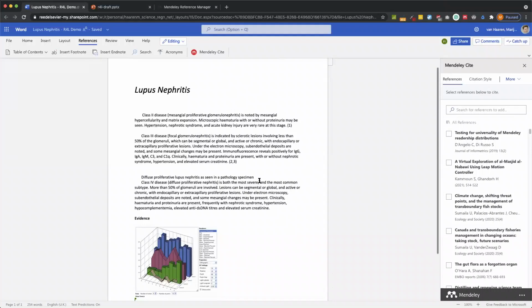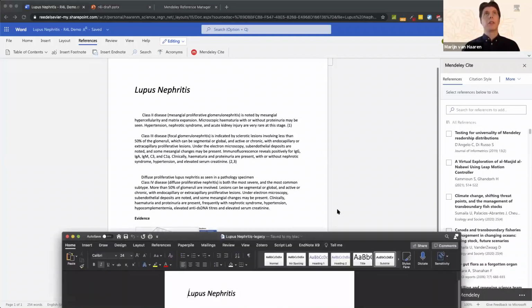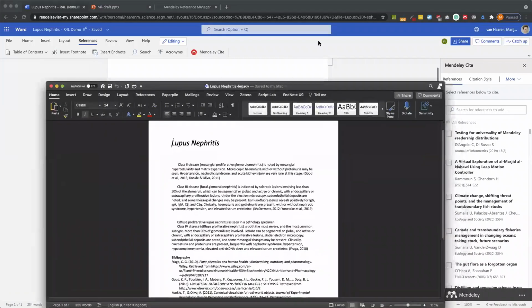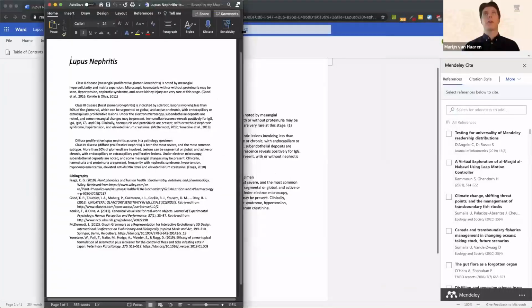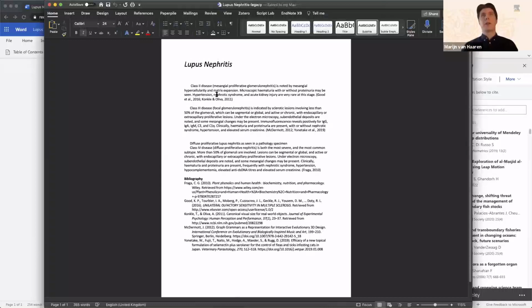I also want to show you one more thing. Recently, we've been working on a project to release a big feature for us. I've got Mendeley site open here on the Word desktop as well. So I've actually got Word desktop open. Here is a document which contains references made with Mendeley Desktop and the Mendeley Desktop citation plugin.